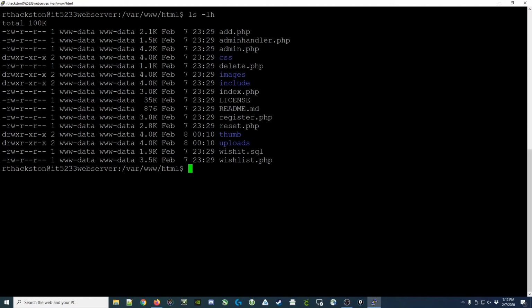Okay, now that we have the folder created, now that we have the files downloaded, the next thing we need to do is edit each of the files to include the right database credentials. So I'm going to use the sudo command because this file is not mine. So I use the sudo command to edit, either using vi or nano, your choice, each of the files.